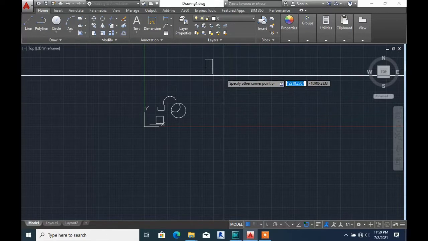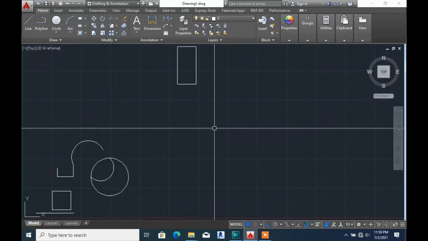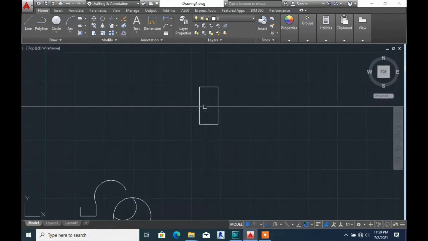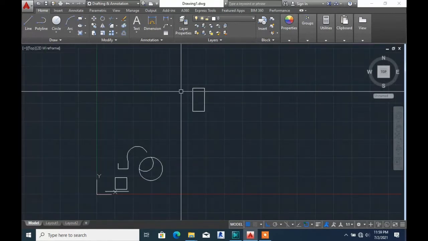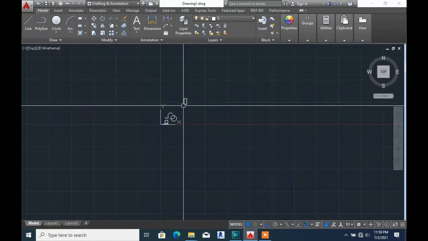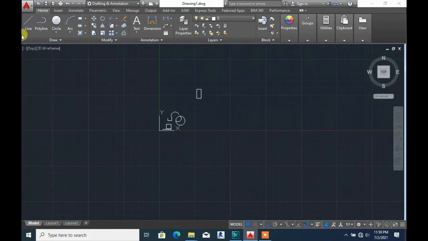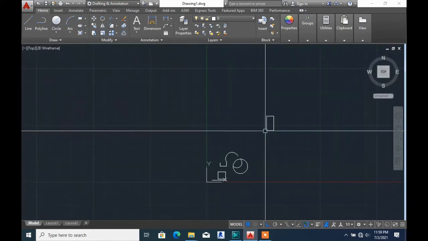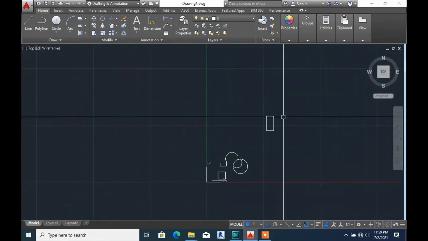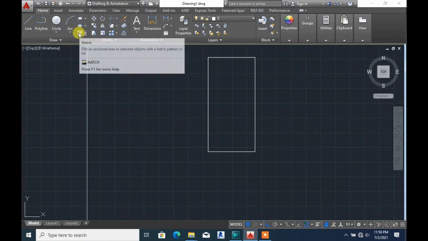The rectangle will appear. Then you have to click again and it will come out. So that is how to make use of line command, circle command, arc, and rectangle. Now how to make use of hatch. I want to hatch this rectangle.